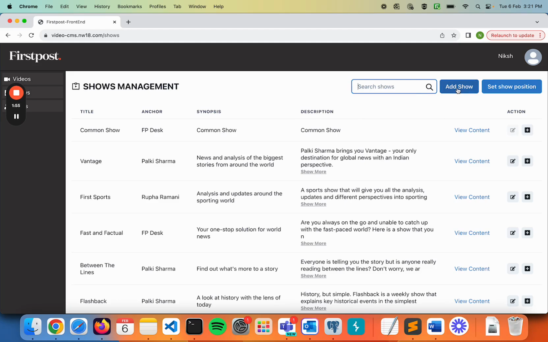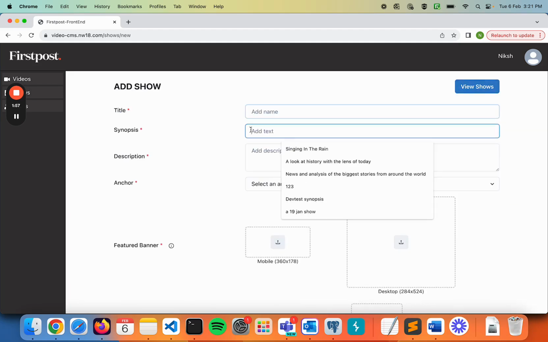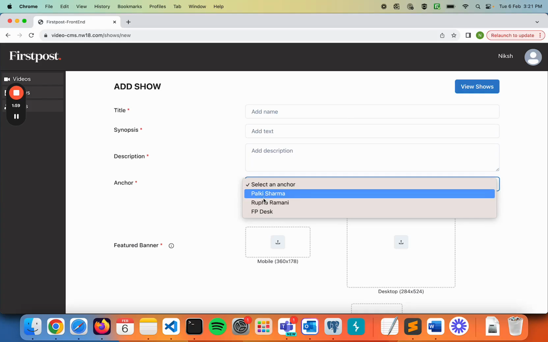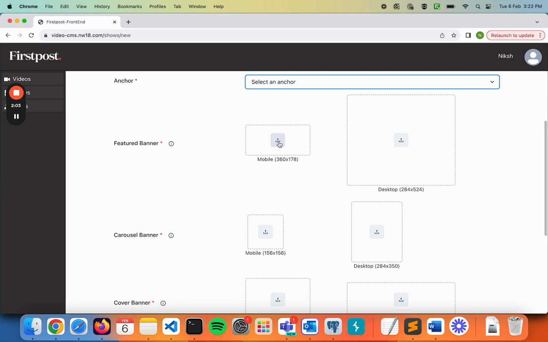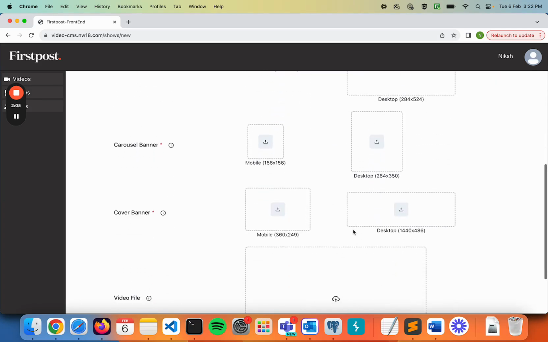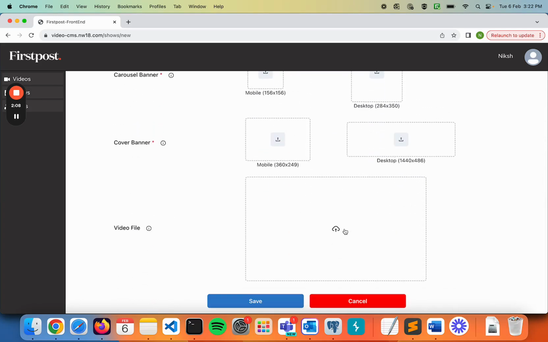To add a show, you just click over here, add the title, synopsis, description, select the anchors. We have 3 available in the system as of now. Choose the appropriate graphics. You also have the option of adding a trailer over here. Then you just click on save.